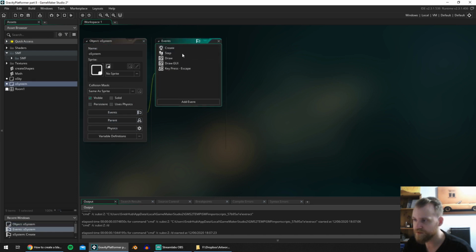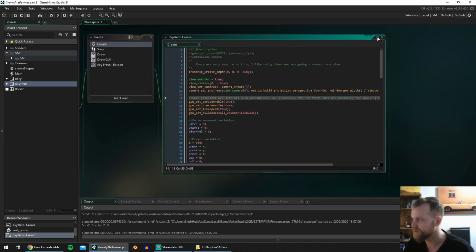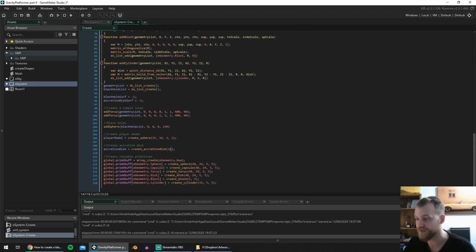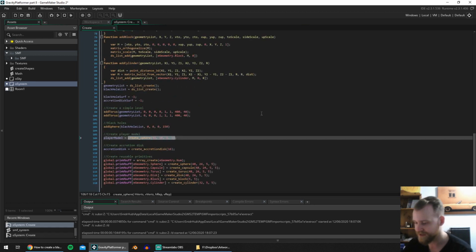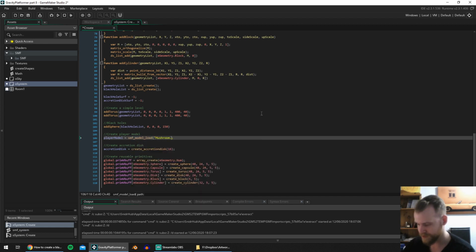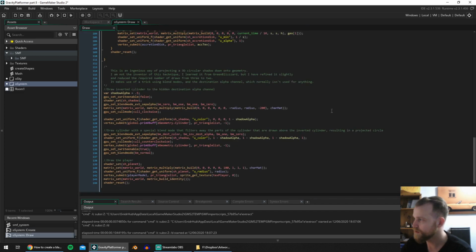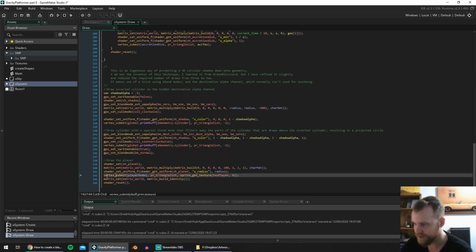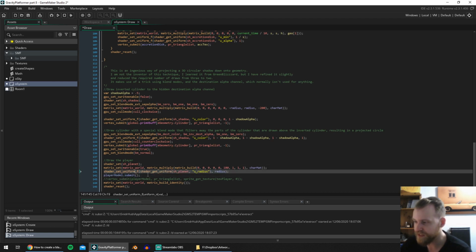In the object system create event, for the moment I use OSystem for both the system and the player, and I will have to change that later, but not today. So let's load the model, SMF model load mushroom.smf. So now player model contains the handle for the SMF model. In the draw event, instead of submitting the player vertex buffer, I will want to do player model.submit. And that is all you need to do to draw an SMF model.